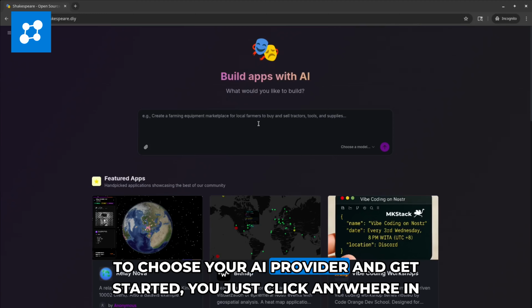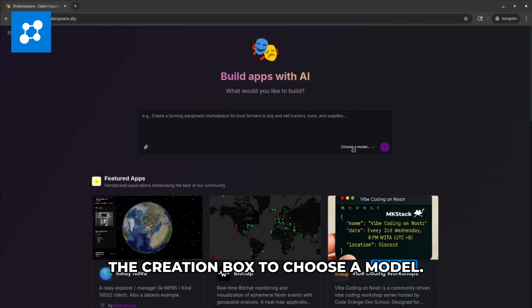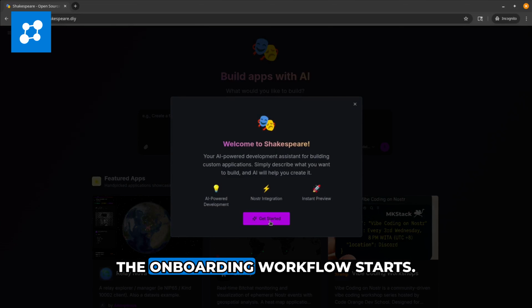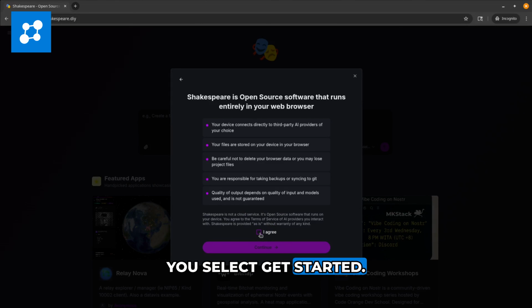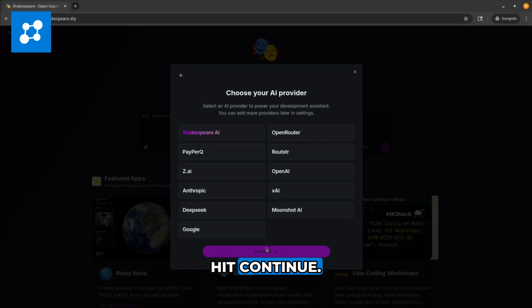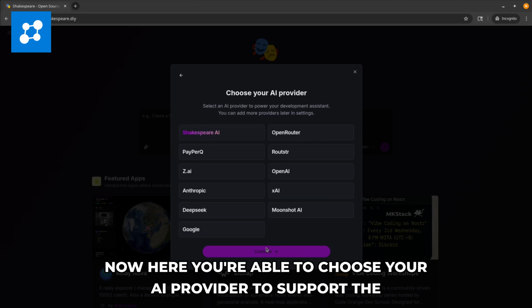To choose your AI provider and get started, you just click anywhere in the creation box to choose a model. You can click choose a model, or you can click in the box itself. The onboarding workflow starts. You select get started. You read the terms of service and click I agree. Hit continue. Now here you're able to choose your AI provider.